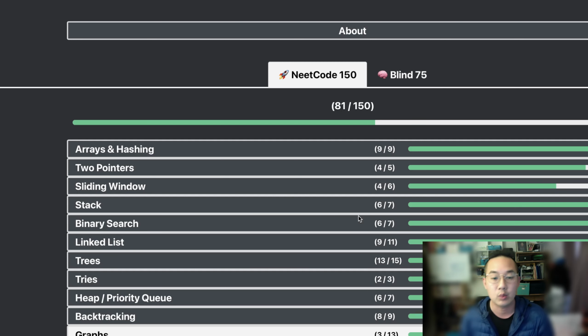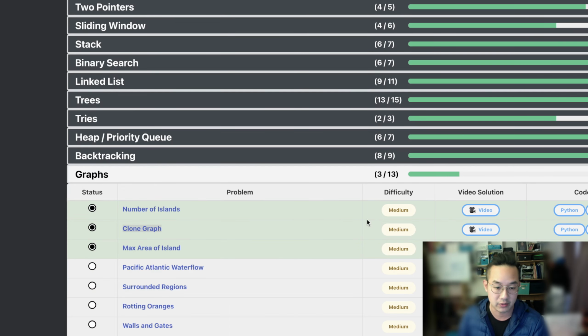Hello there. Today we'll be doing number 82 of our 150. So this is Pacific Atlantic water flow.